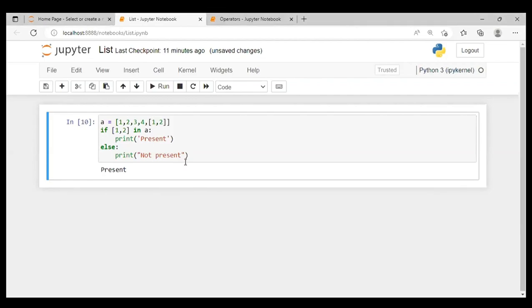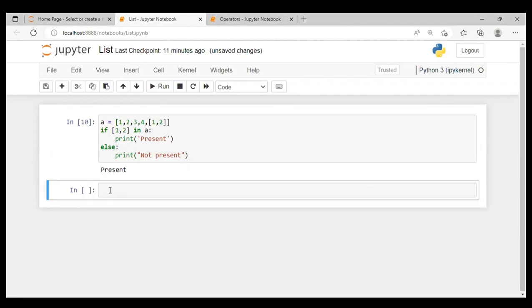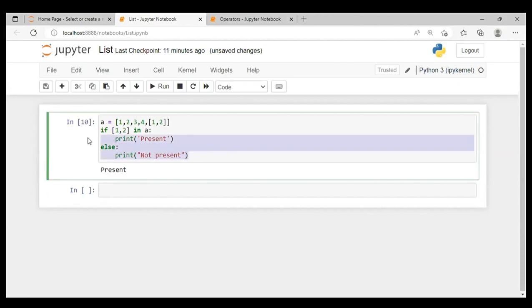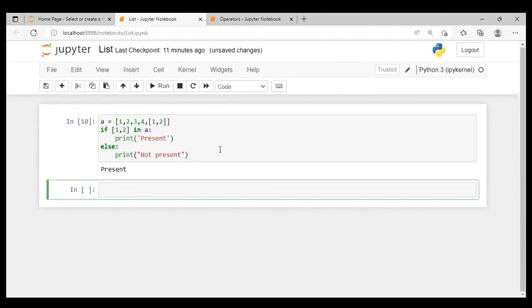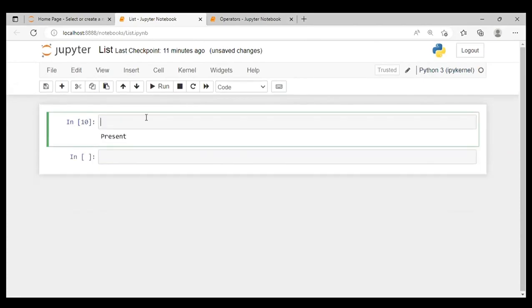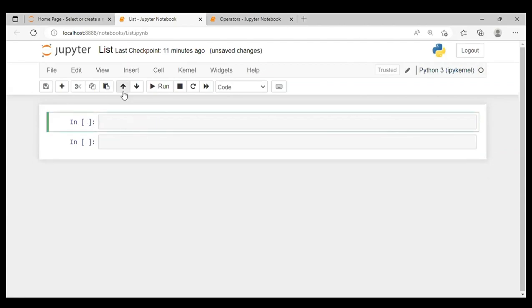Okay, let's go ahead. I'm not going to explain if else here at all. Just try to understand the in and not in operators. That's it. in is used to check whether something is present in the list or in the sequence or not. If it is, then it will return true, otherwise it will return false. Same for not in. Okay, let's understand list now.